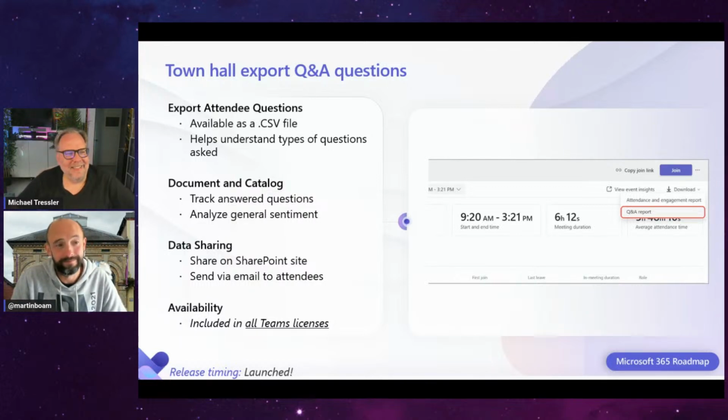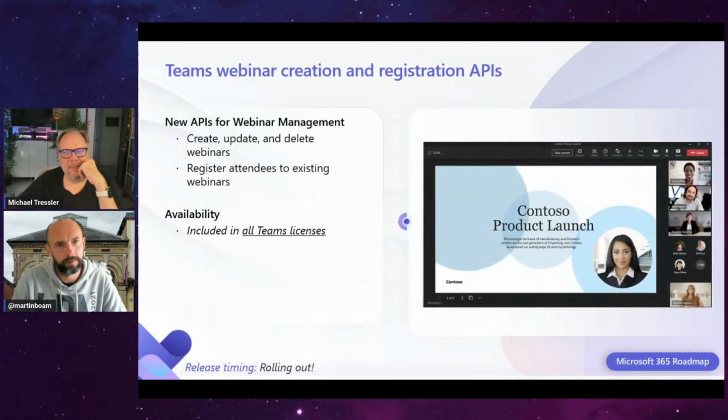Like the events we do, you want a Q&A recap. Live events, you had the option, you downloaded it, done. But town hall didn't, and when you're getting 1,000 questions, it's a long job. Wait, you can't export the Q&A? Now we can. Available in all Teams licenses. It says there, share on a SharePoint site, send by email, track answered questions, analyze general sentiment. And then you can use Copilot to analyze the sentiment and summarize the most asked questions, so you can do better at your next event or whatever you need.